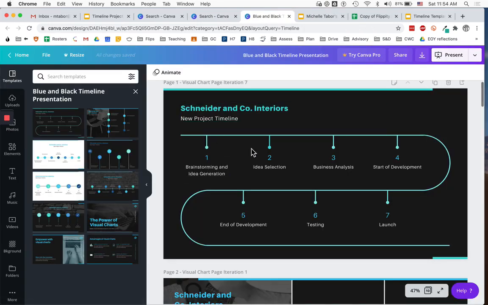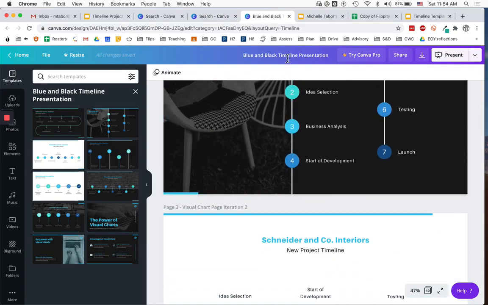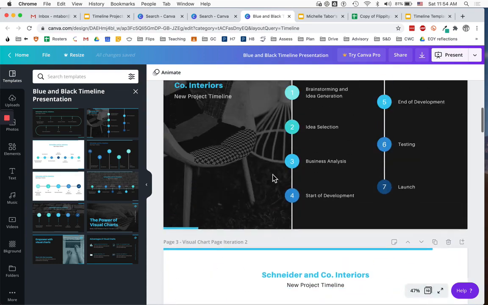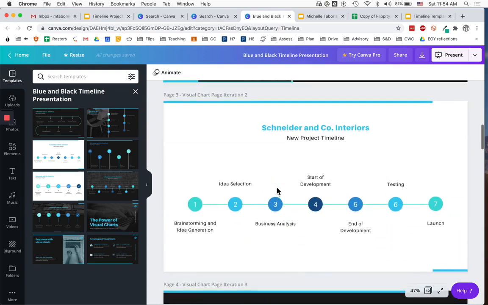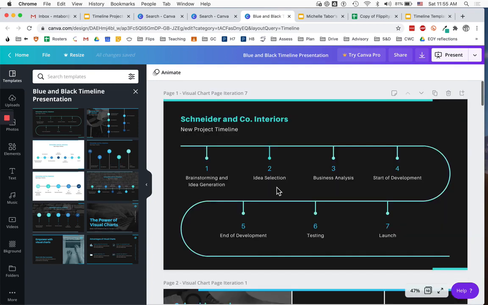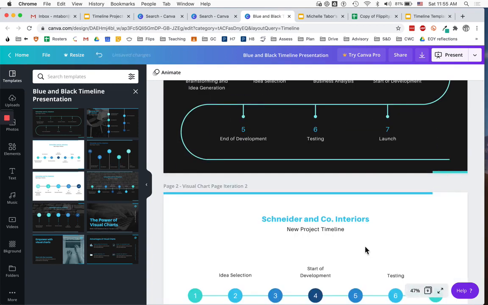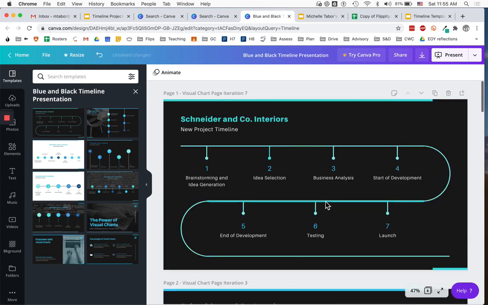Okay, so what you see here is actually a document. It's called Blue and Black Timeline Presentation. You'd probably rename this. And I don't necessarily want all of these pages, but that's okay. You can just delete a page if you don't want it. I don't want that. I don't want that. I want to use this one.